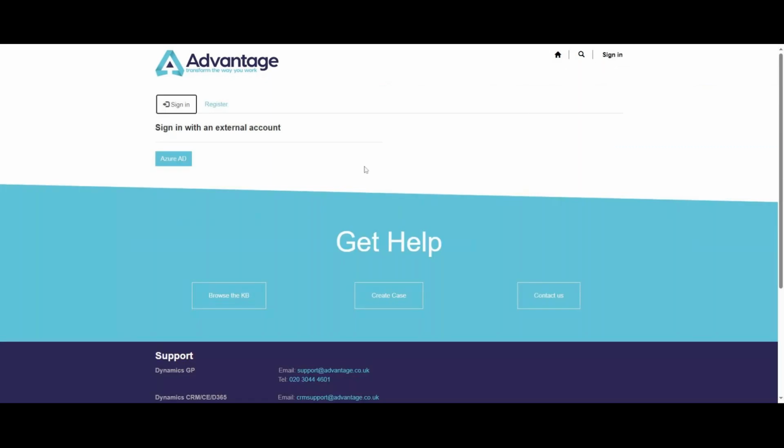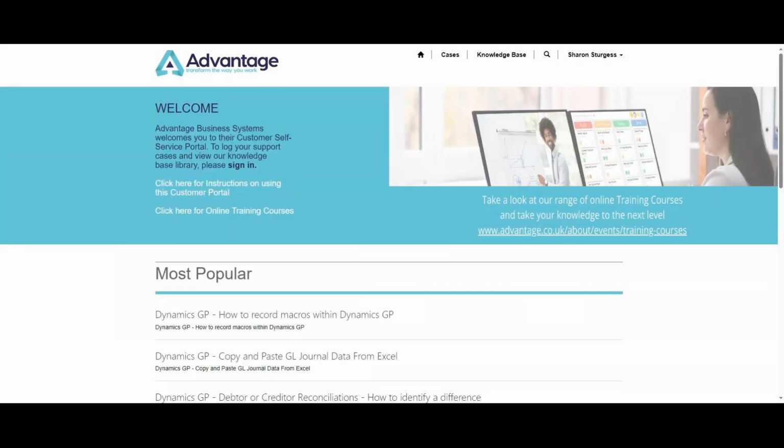But in order to actually connect, when you click on the Azure AD button, because the invitation adds you as a guest user to your Azure environment, you will have to go through some MFA in order to connect and have the full functionality of the portal.